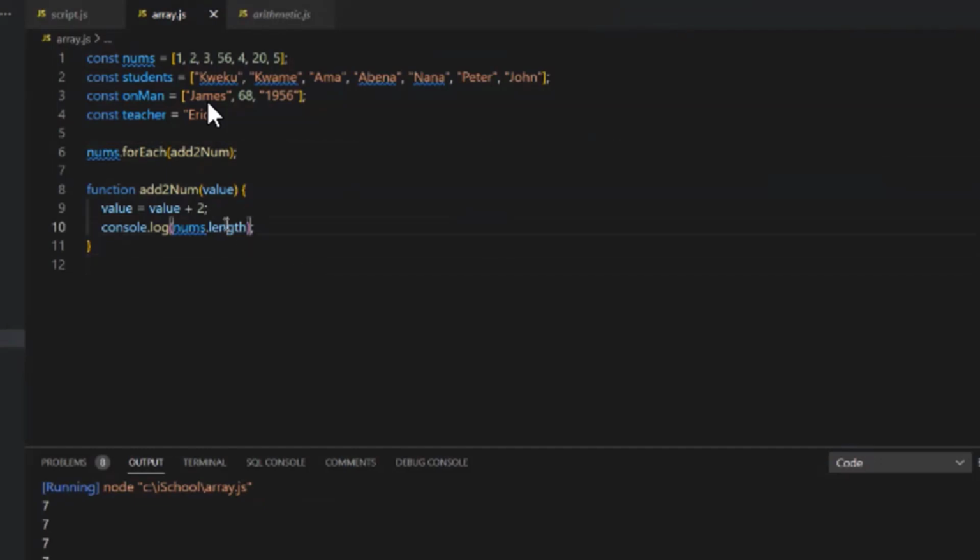Oh, we are displaying nums.length. We don't want to display value. So that is it. I think we didn't even need to pass anything. Straightforward. What we did here was that for each of these numbers in here, we added 2.